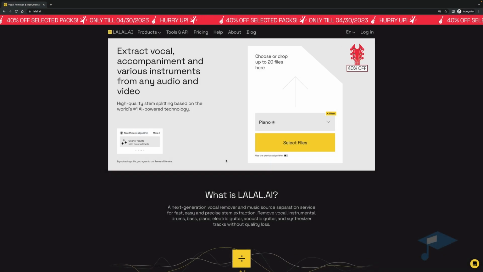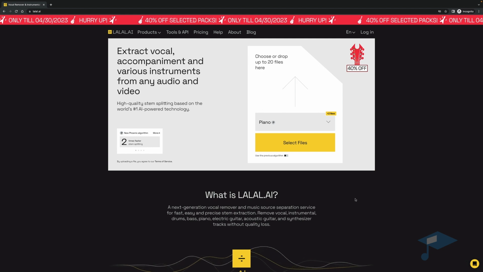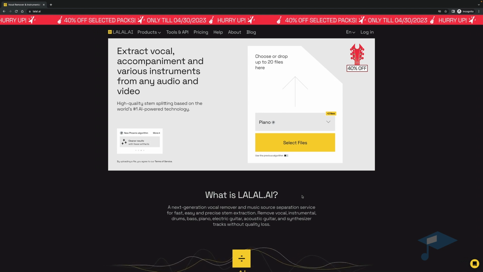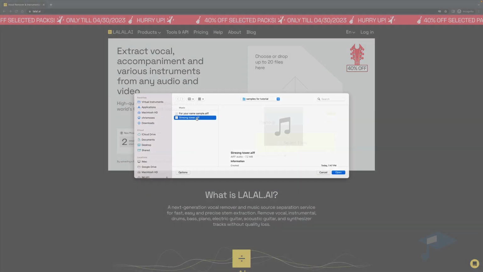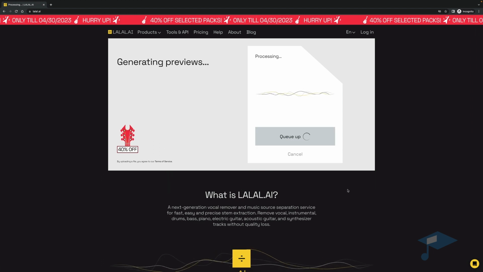This is the site now, lalal.ai, and you see up here the big red banner. They're having a sale, but you can actually check these out for free. You can listen to about 30 seconds, I believe, of a sample of any track. So now what we need to do is just hit select file. I downloaded a track, Strong Tower, that I spelled incorrectly, and it's queuing up now.